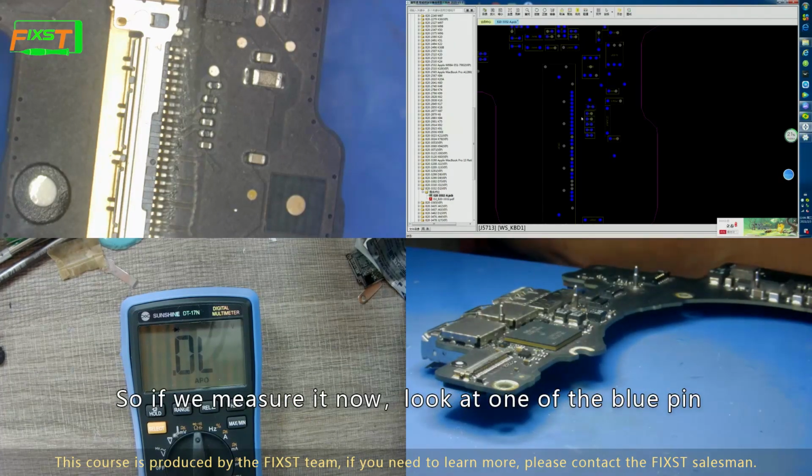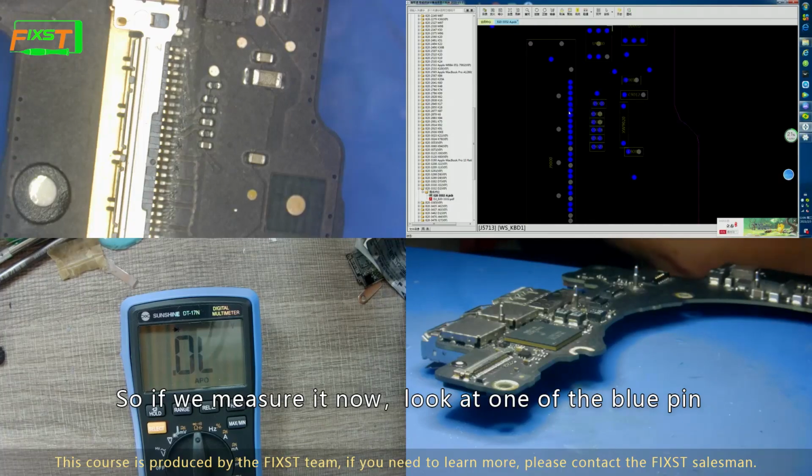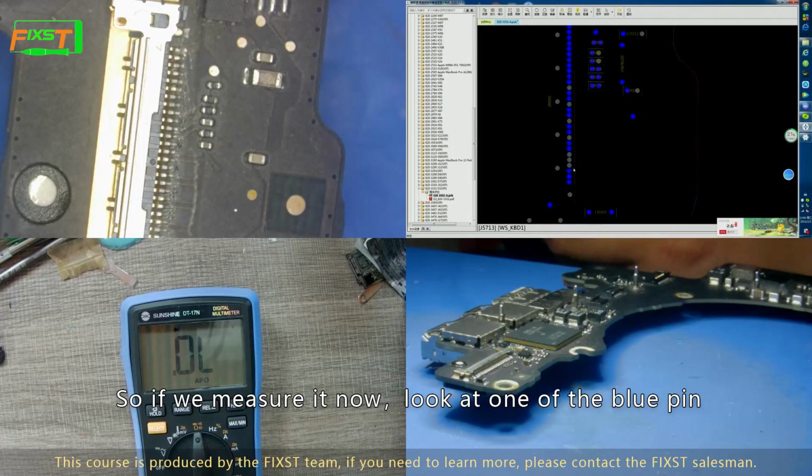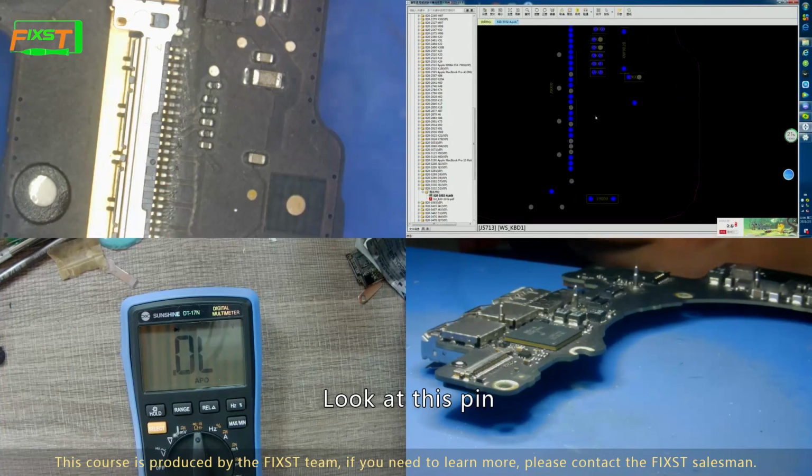So if you measure it now, look at one of the blue pins. Look at this pin.